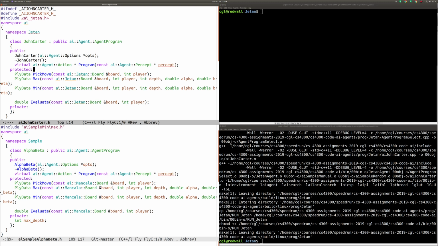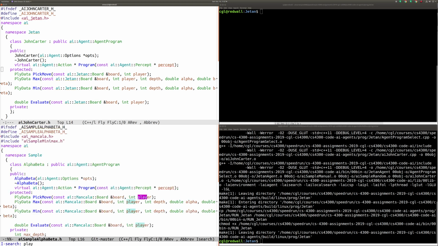I also notice that there's this type ply data that I brought forward. Everything else in here is either in the AI Jetan, which I should pick up from the AI Jetan header file here, or it's a built-in like an int or a double. So it's just the ply data I need to look for. I'm going to come back over here to the AI sample alpha beta header file, and if I look for ply data, it's not declared in here, it's just used.